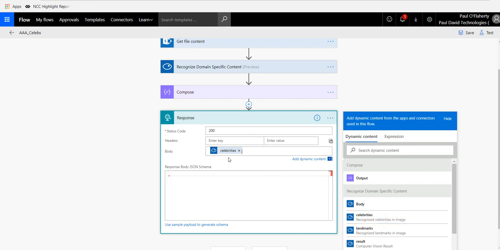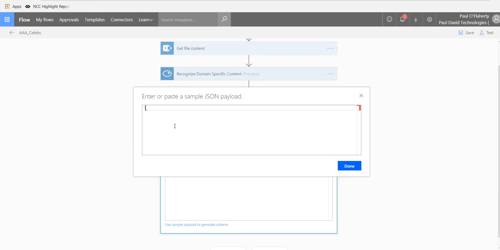Okay, so I want to return the celebrities information, so I've selected that. And what I'm going to do is use this option here, use sample payload to generate schema. So it's going to write the schema for me from my example. So my example here is Sean Bean. So we've got the table here for that celebrity.